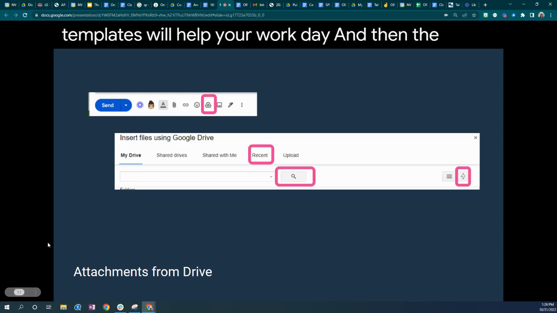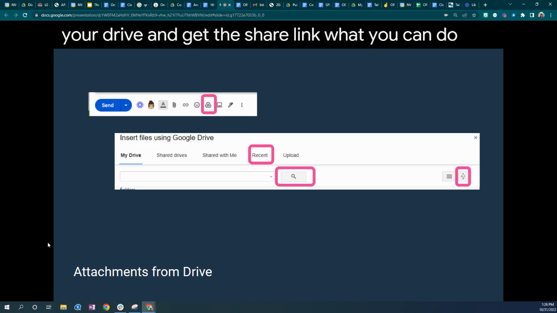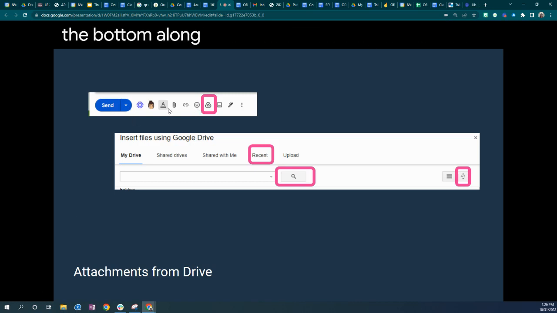And then the last thing I wanted to share is that while you are writing an email and realize, oh, I wanted to send a file along with this email, you don't have to leave Gmail and go into your drive and get the share link. What you can do is at the bottom, along that bottom row where the send button is, there's your drive icon. So if you click on that, you're going to get another pop-up that opens your drive right there, and you can see the list of all your folders and files in your drive.